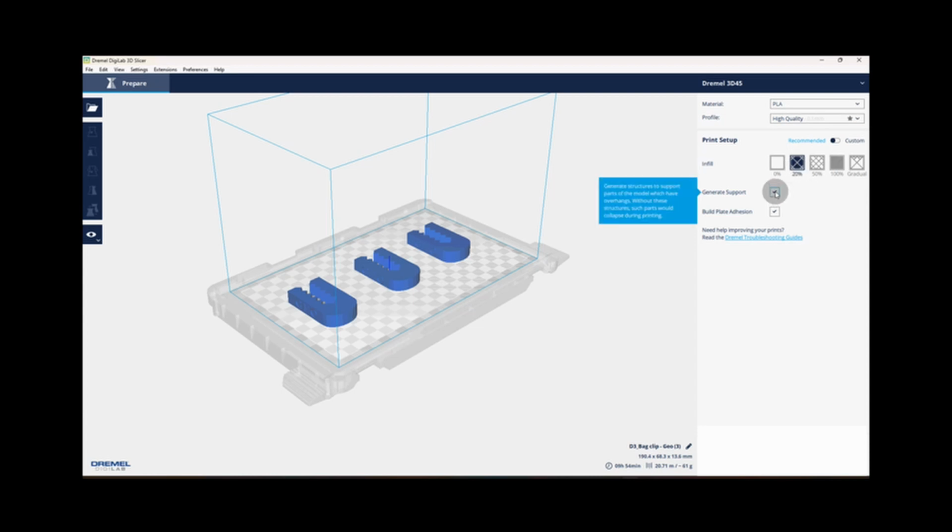Generate support is recommended when the model has steep overhangs. Build plate adhesion primes the nozzle before printing for better first layer adhesion. When you're ready to print, click on Prepare to generate a printable file.